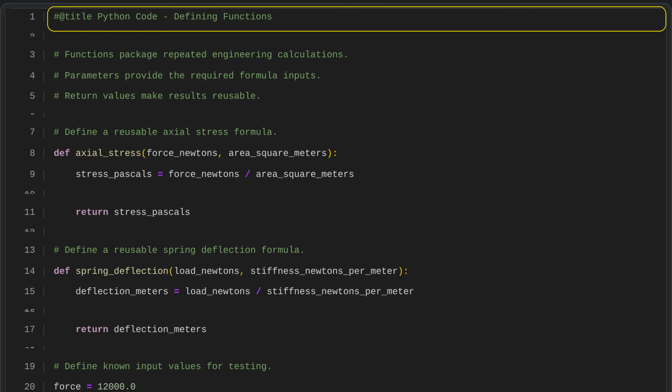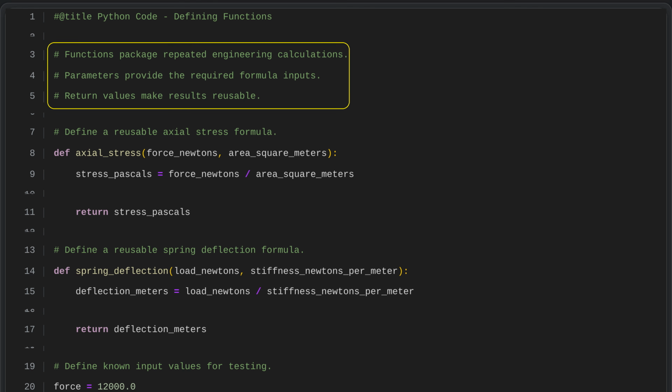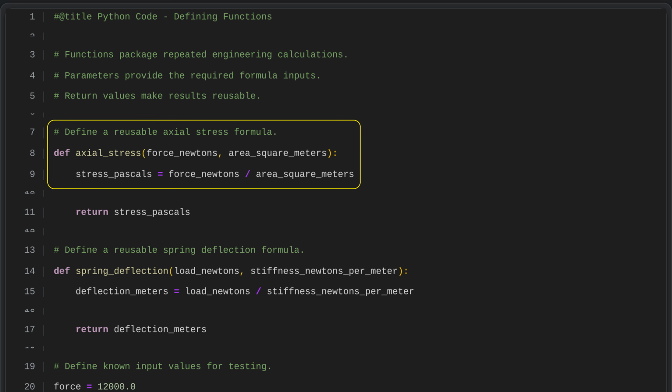Python code. Defining functions. Functions help package repeated engineering calculations, so they can be used efficiently. Parameters supply the needed inputs, and return values let the computed results be reused elsewhere. The axial stress function takes a force in newtons and an area in square meters, then calculates stress in pascals by dividing force by area. It returns this value so the same calculation can be reused with different inputs.